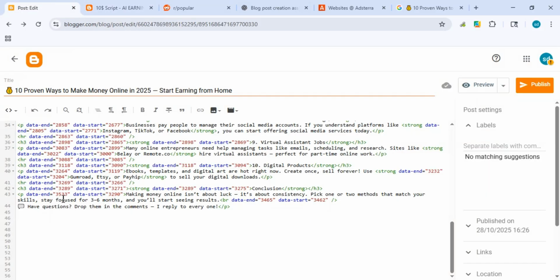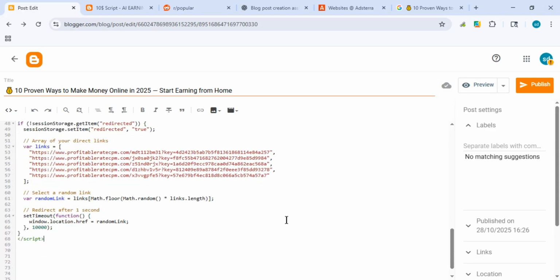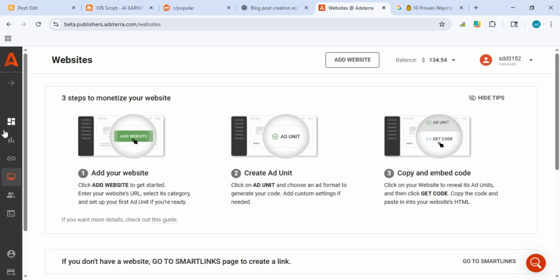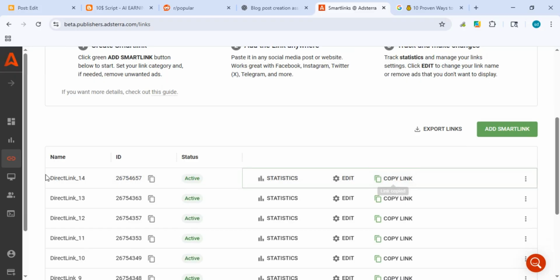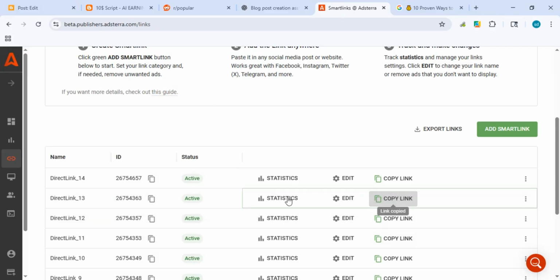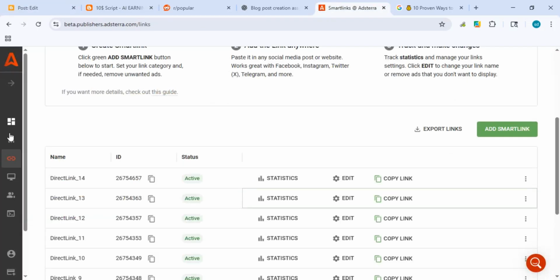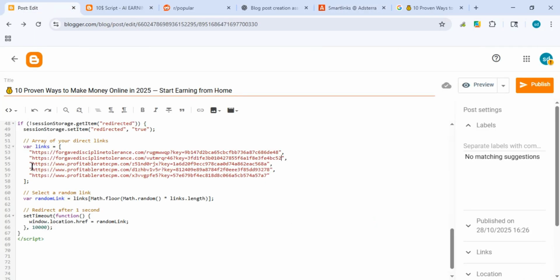See, I just paste the script code here, and I need to replace those links. This is my Adsterra link, but you have to use your own Adsterra link here. This is completely safe. Go to your Adsterra account, go to your AdSense, copy the direct link from there and paste it here, that's it. And the same way, you copy this link and paste it here. That's it. I just replaced those links, and that's it.